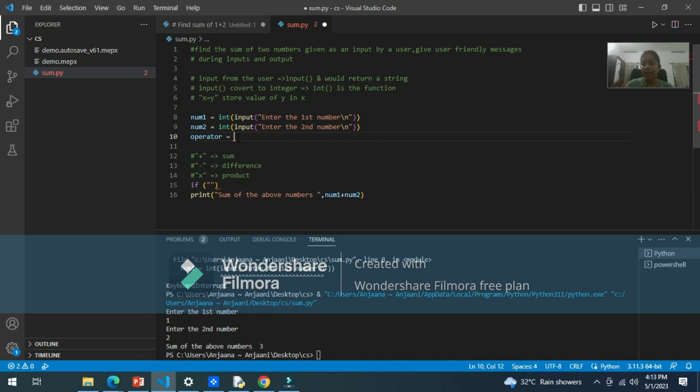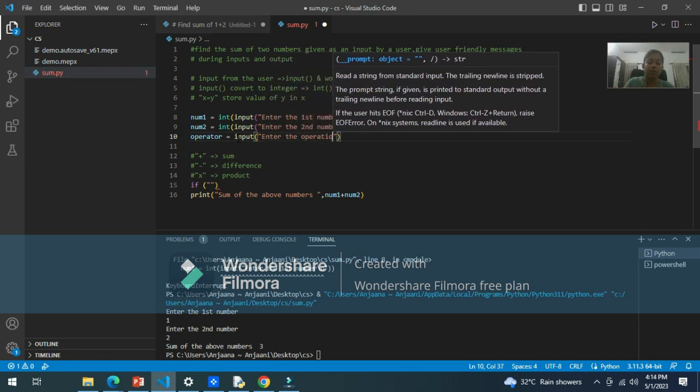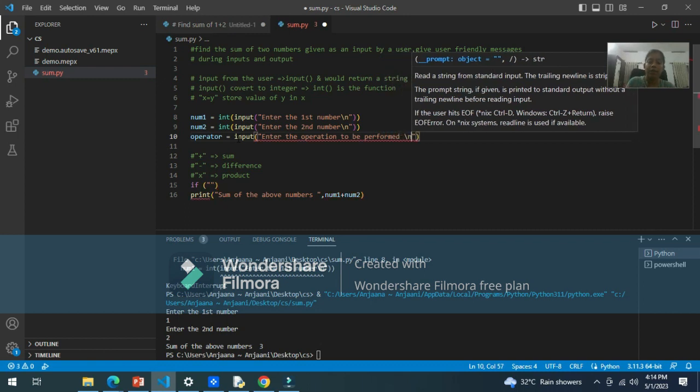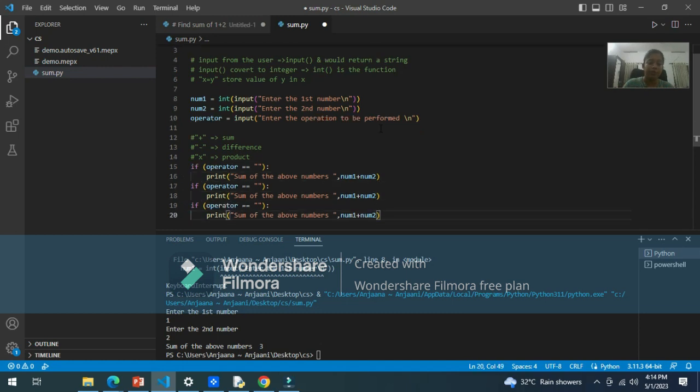So it's not an integer or anything, right? So you can directly use the input function, and you say enter the operation to be performed. Right? Then you give okay, and then what you do? Okay, so you have this in the operator. So then you say if the operator is equal to some value, then you do a particular thing, right? Then if the operator is equal to some other value, you do this one, right?